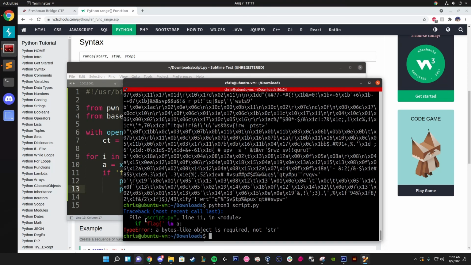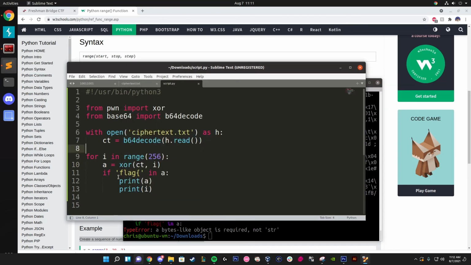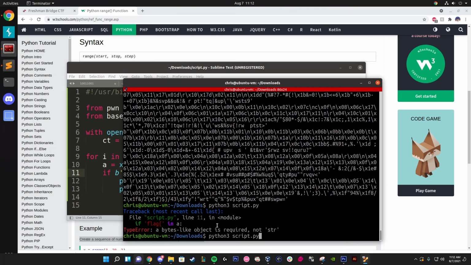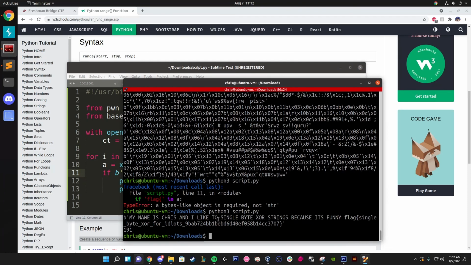Let's go to, okay, so it's dumping this out in bytes, as you can see by this prefix. So what I need to do is put a b there to show that this is supposed to be bytes instead. Now let's try that again. And look at that, we've got a match when i equals 191. It says, my name is Chris, and I like to single byte XOR strings because it's funny. And then we get our flag here.